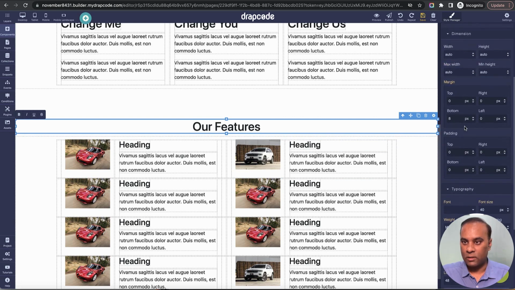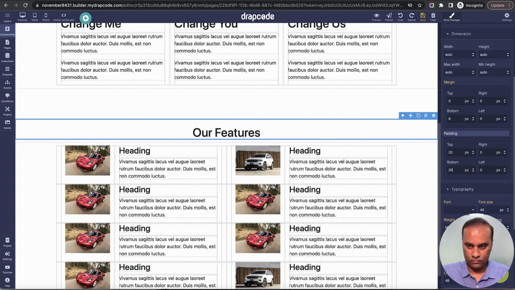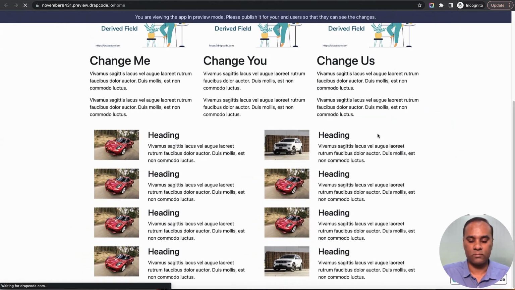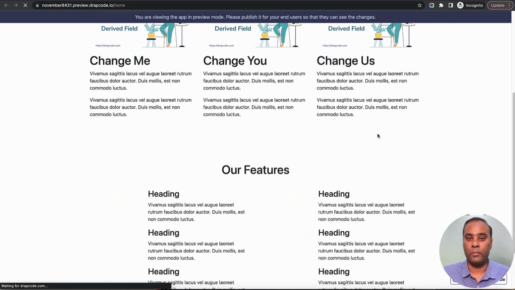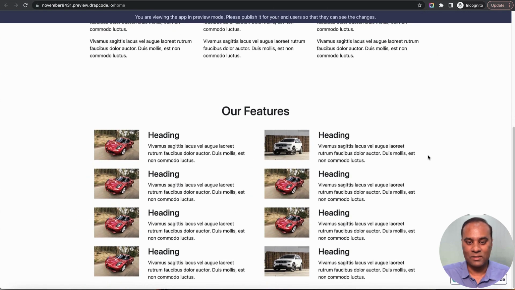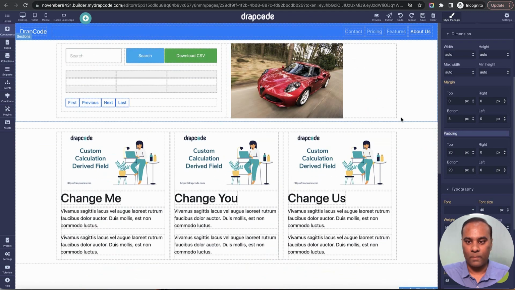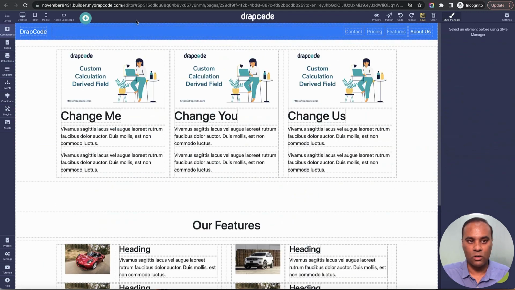Let's say you want to add some padding and margin to the top and bottom. It is here like this, and then you can go to the preview and change. So this is something which are pre-built sections which you can use. Apart from that, we have one more thing which is called pre-built layout.